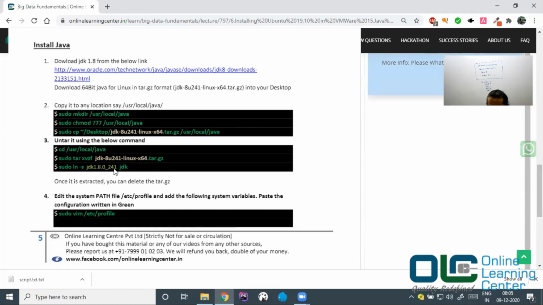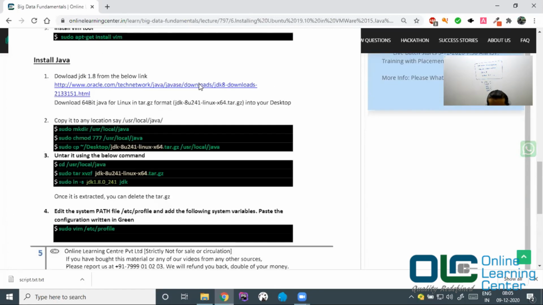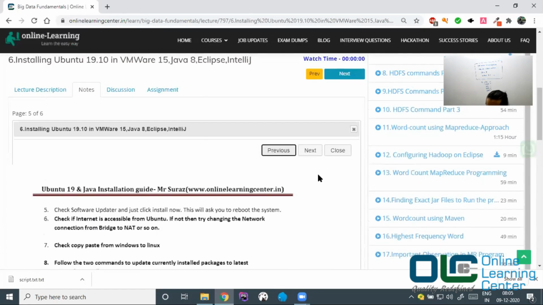1.8.0 underscore 241 is what I have written, because when I installed Java I had that version. When you install Java, the version may change to 248, 252, 275, whatever it is. So you have to take care of that part. Otherwise, just follow document 1 and 2 and your installation will be all good.